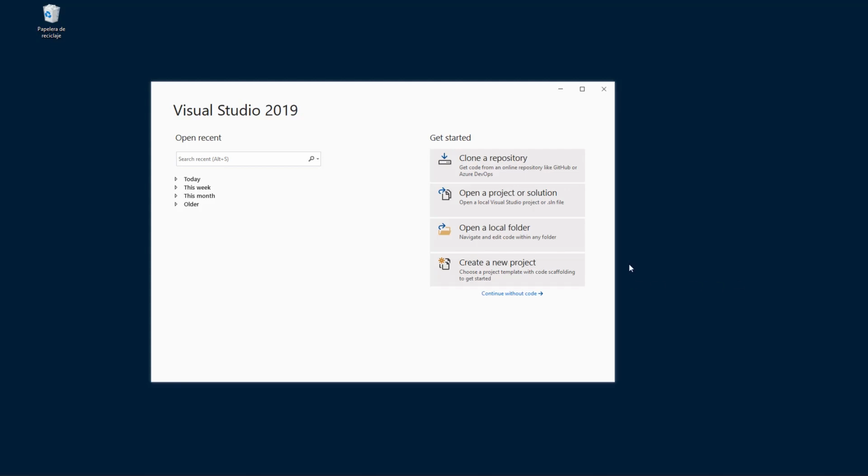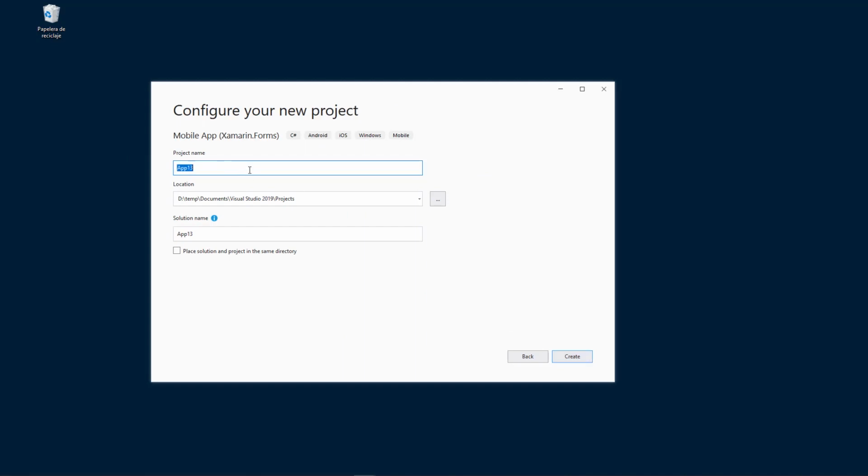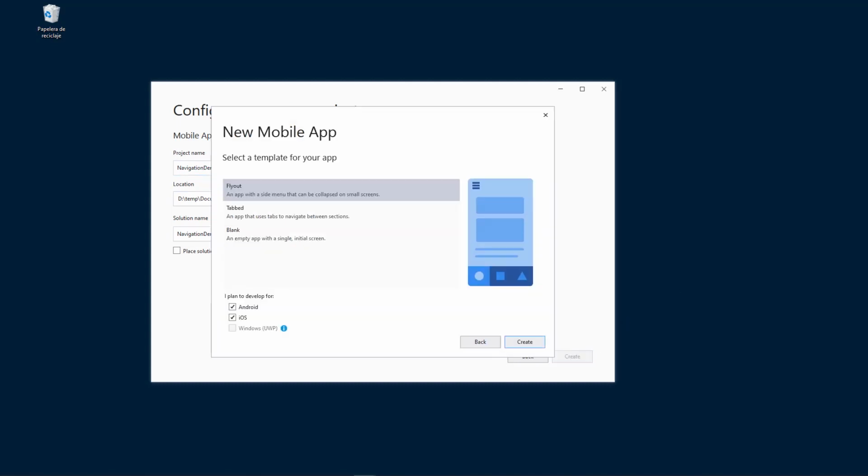Okay, with that said, we'll go ahead and create a new project. Let's select a mobile app project type from Xamarin.Forms. Click Next and let's name the project NavDemo, or better, Navigation Demo. This project will be available on GitHub. I will leave the GitHub repository in the video description. We'll place this project on this path here and create the new project. We choose a blank project and indicate that we want this implementation for Android and iOS.